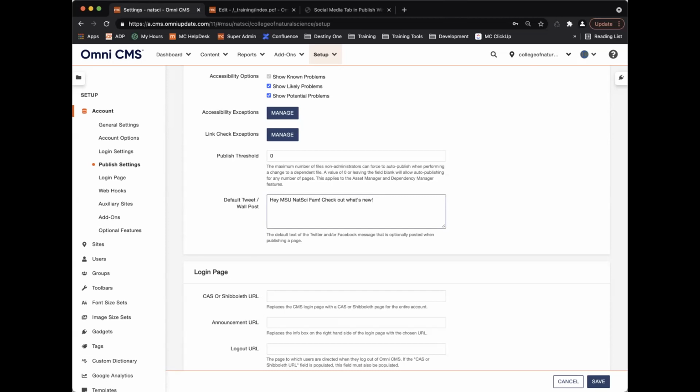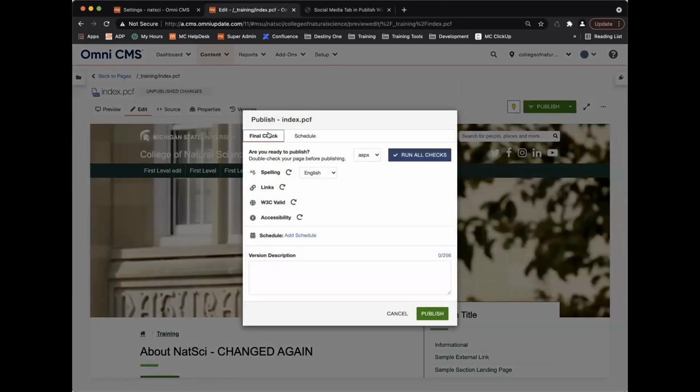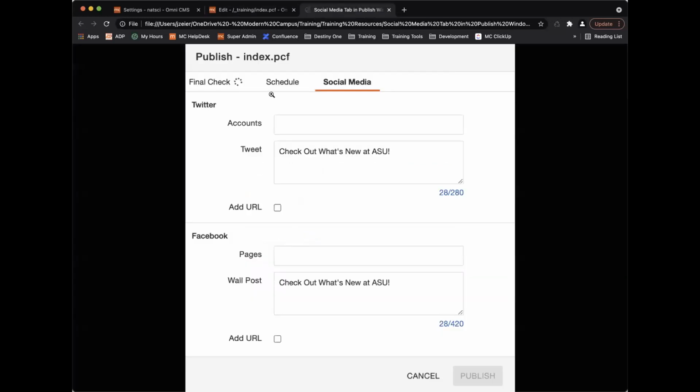And this would be a default of what pops up if you were to link your social media accounts. So here, I'm just going to show you an example. When we have the publish window open, right now we've only seen 2 tabs. But when you do have your social media accounts linked to your account or to your site, you're going to have a 3rd tab here that says social media. And so I have an example of a school that had that set up. So here's that third tab.